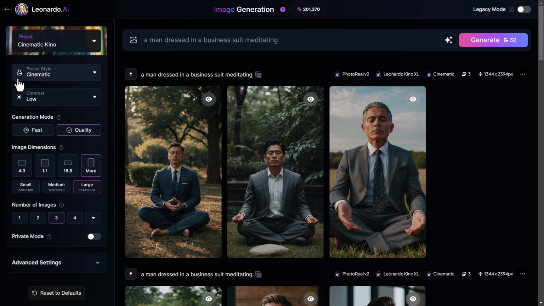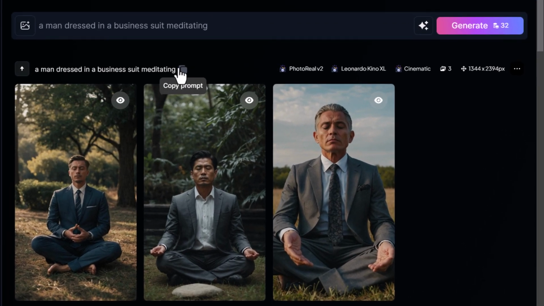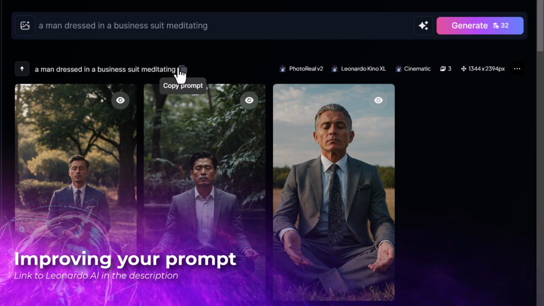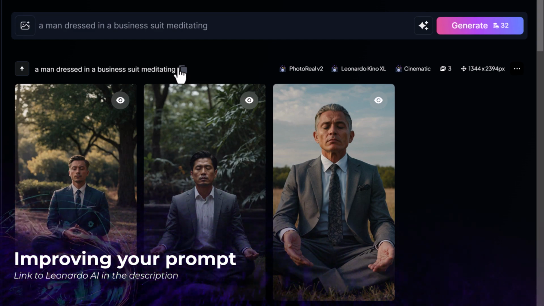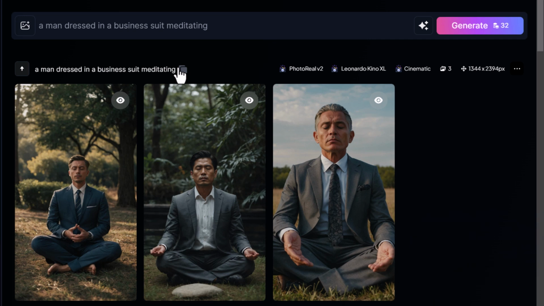But what if I decided, for one, I want the contrast to be high again. But what if I decided I wanted something very specific? What if I wanted a guy with red hair? What if I wanted him in a certain location? We need to look at how to improve our prompt if we need to take more control over these details.